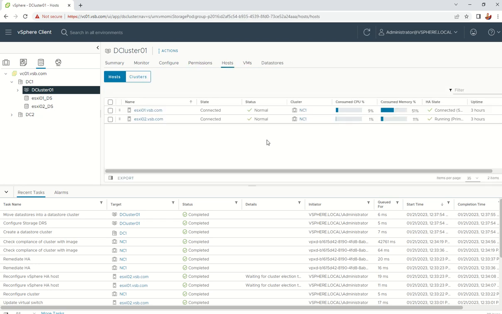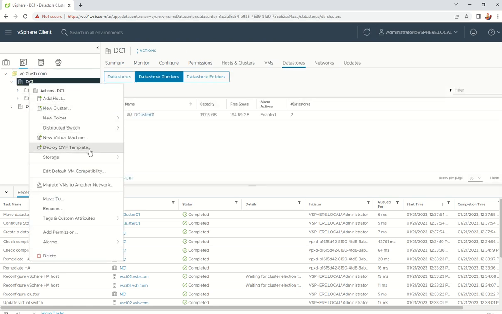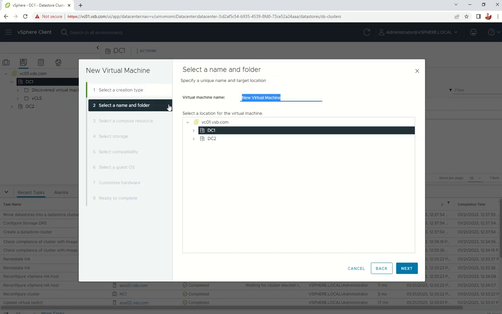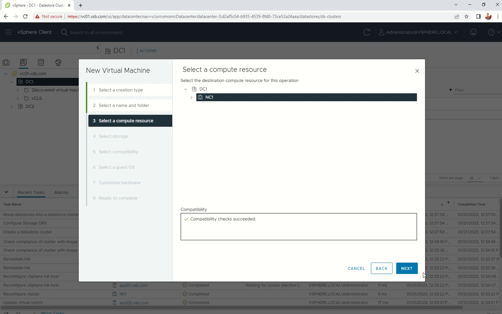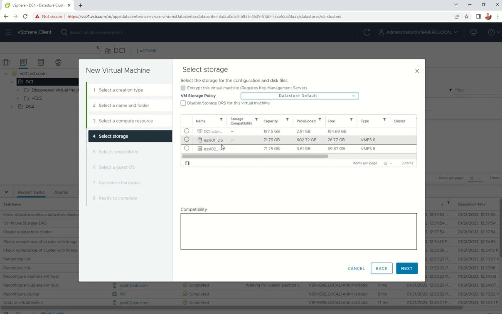Whenever you create a virtual machine, you can select a single datastore, or you can select a cluster. Let me show you by deploying a dummy VM. Create a new VM, just give it VM1. I don't have an OS for now. Datacenter is DC1 and cluster is NC1. It will ask for storage here. This is the part I'm discussing about. So you can go for this or this.